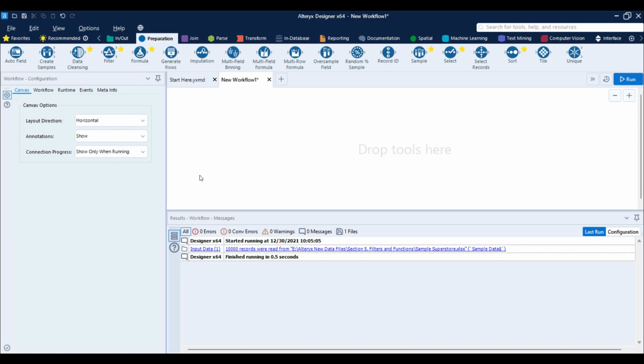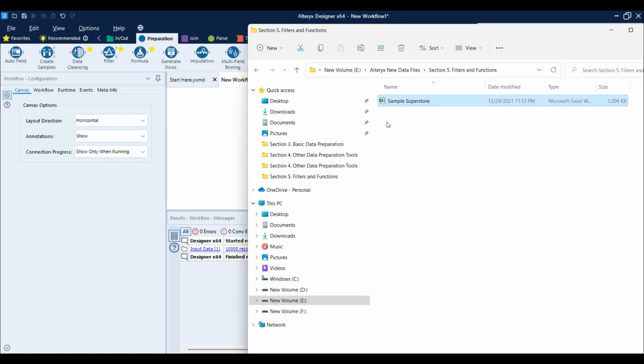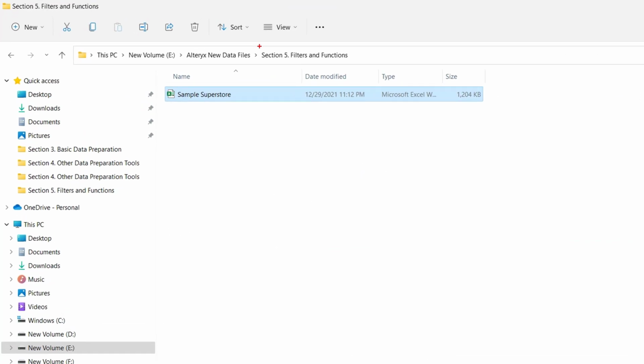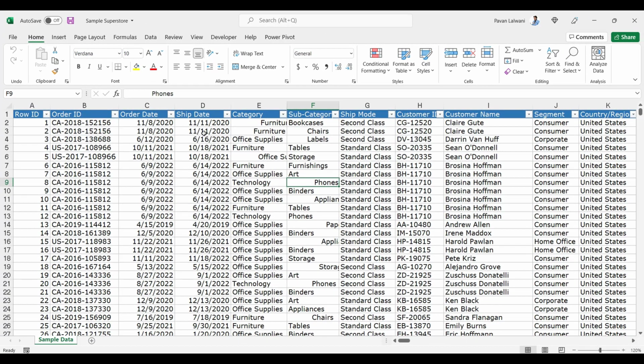So let us begin. But before we import the data, let me show you what data we are going to use. So I have the data kept in folder number 5. You see filters and functions. Name of the file is sample superstore. Let me double click and open the file. Now people who are Tableau users might be aware of this data source. Okay, it's a very simple data source. Again, it's like your e-commerce website. Whenever you purchase something, the data gets fed into the database.